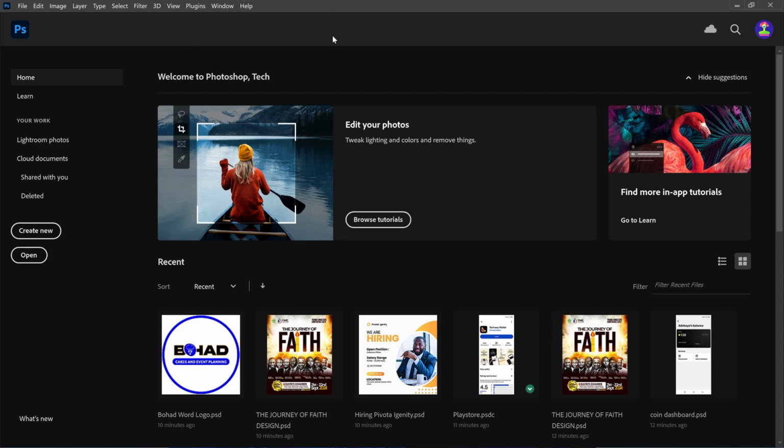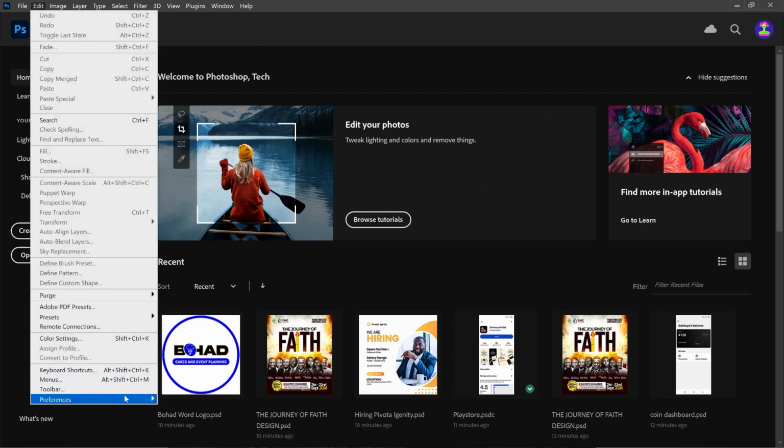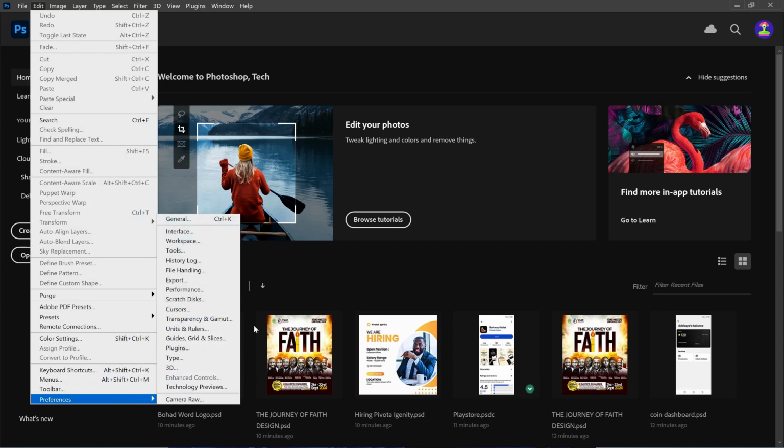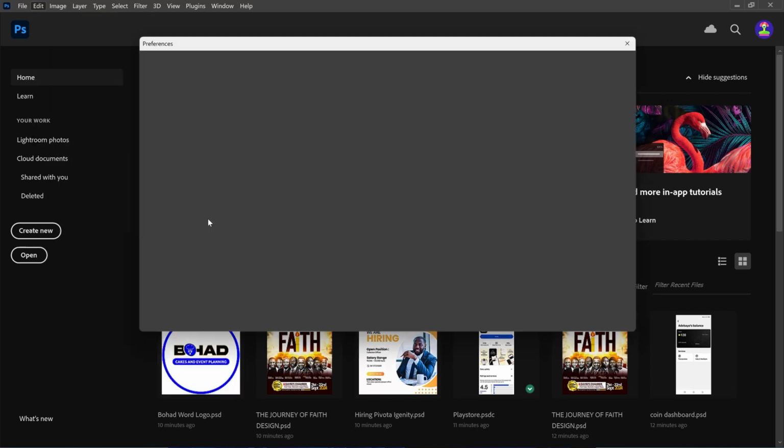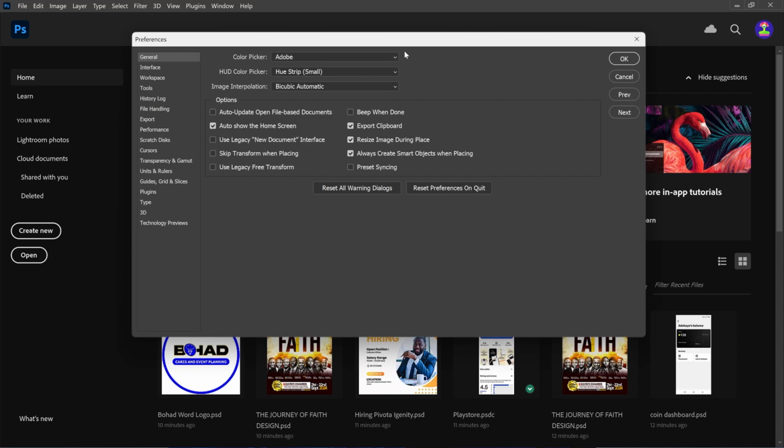However, if you just launch your Photoshop for the first time and you can't find this interface right here, just click on Edit, go right down to Preferences, then click on General. Once you click on General, make sure this auto show the home screen is checked. Click on it, then click OK.